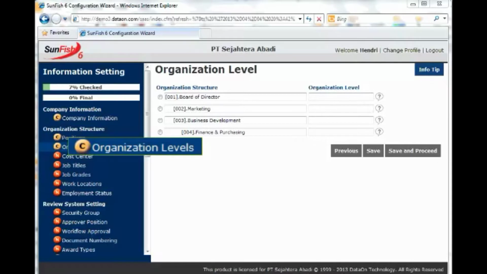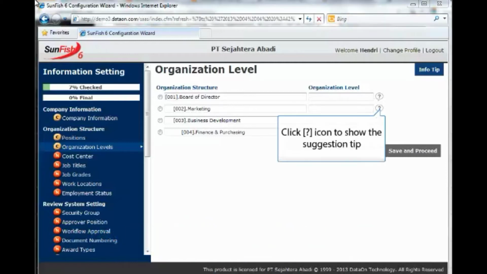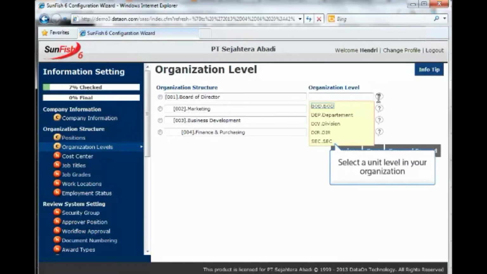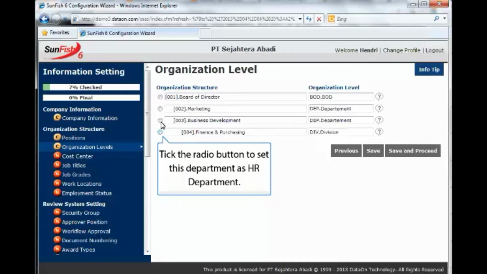Organization levels. This page already shows some data when you marked any structures as unit under the position setup. On this page now, define the depth of organizational units such as corporate, business unit, division, department, and so on. Click the question mark icon to show a suggestion, and click the appropriate option. If your company does not have a human resource department, specify which of the existing departments is also responsible for HR matters by clicking the radio button in front of that level.